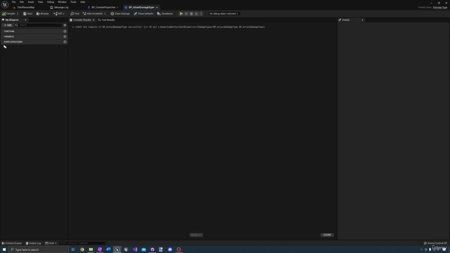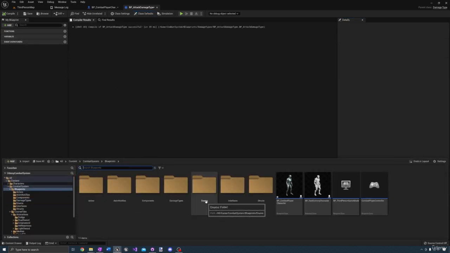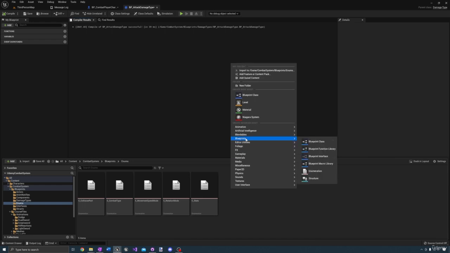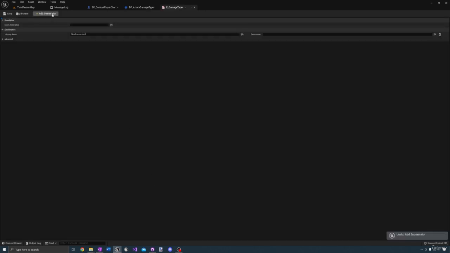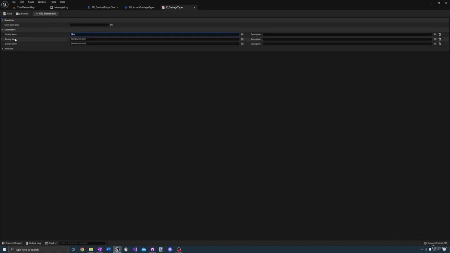Okay, and now we need to create our damage type enum, so let's go to Blueprints, Enums, and under Blueprints, select Enumeration, and we'll name it E_DamageType. Okay, open it up, and let's add a few enumerators. First one will be None. Okay, and this one could be MeleeDamage. That would be for your standard normal melee damage for melee attacks. And this one could be KnockdownDamage. You could apply this knockdown damage whenever you want the character to react with a knockdown.